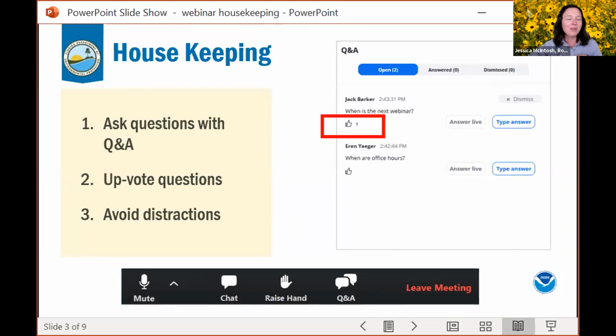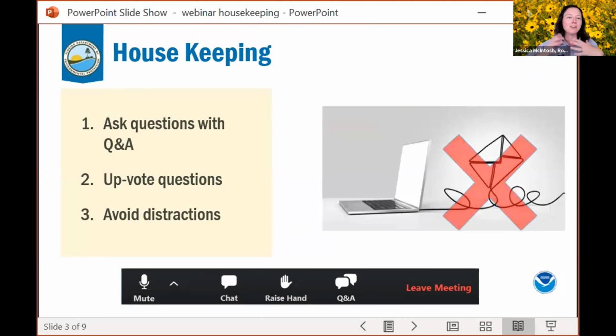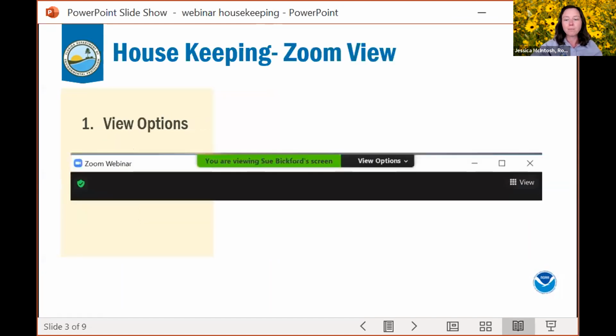The third thing for housekeeping today is just a reminder to avoid distractions, to turn away from email, to really be present. We will have a break in the middle of the webinar for you to step away if you need to. But while we're here, try to avoid distractions. If you can't help it and you miss something, know that we are recording the webinar today, and we will share that recording with you afterwards.